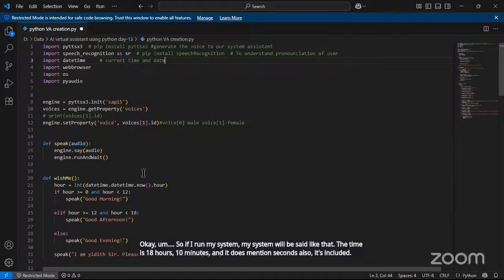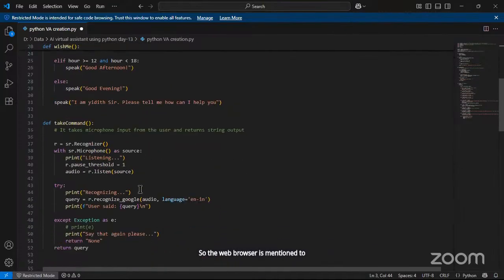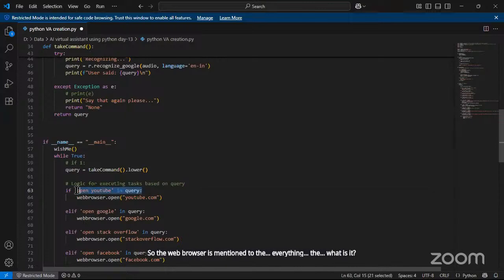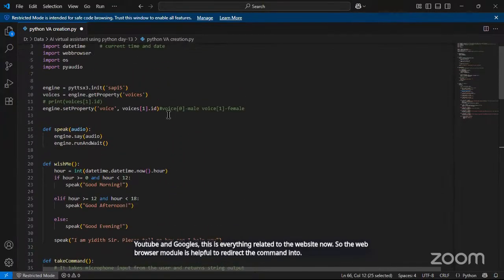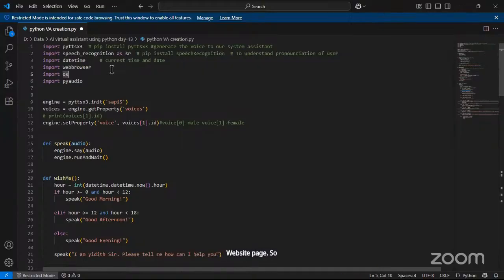So the web browser module is for YouTube and Google, everything related to websites. The web browser module is helpful to redirect the command into a website page, to help open the websites, open the web page like that.